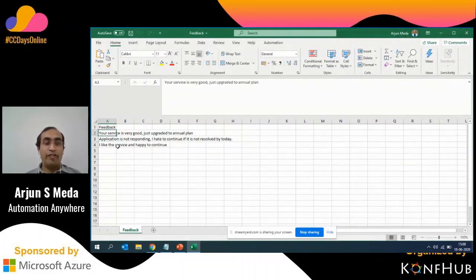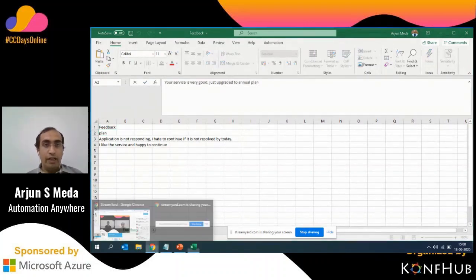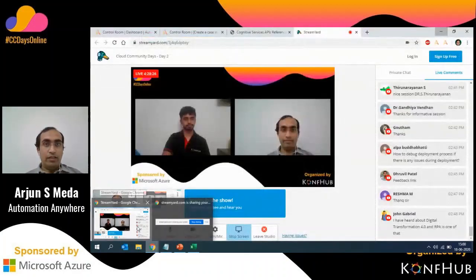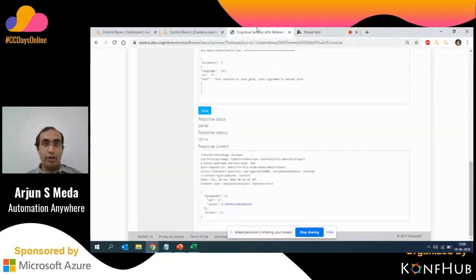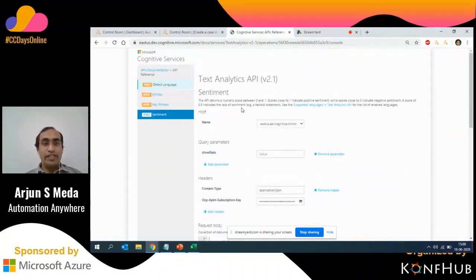Now, first, we will look at how the data responds in the Azure API directly. And then I will also show you how it is configured in the A2019 platform. So I'll take the first line and go to the Azure API. This is the Azure platform in which I have taken the text analytics API.